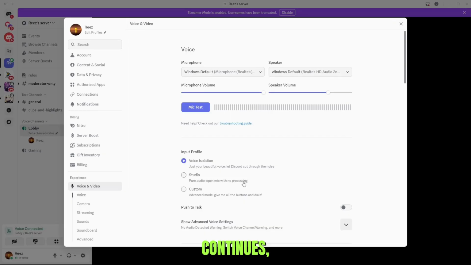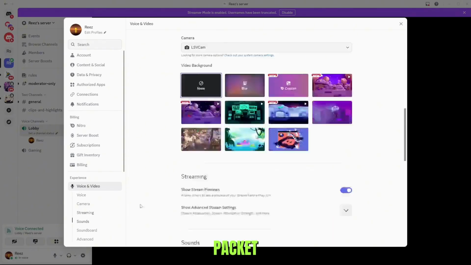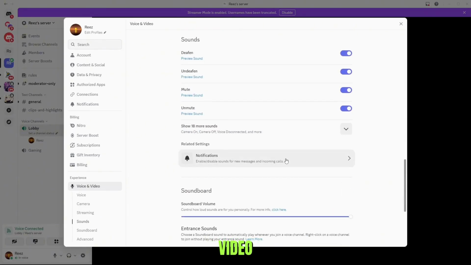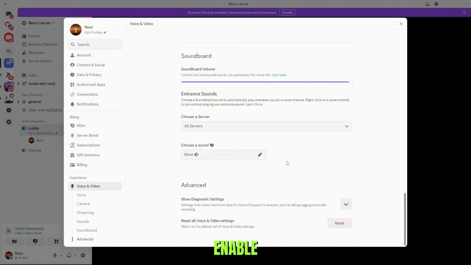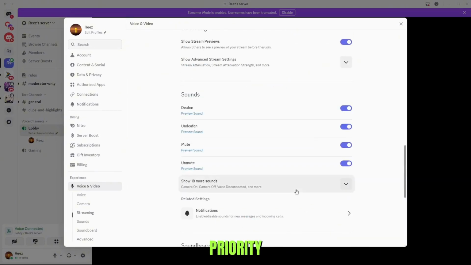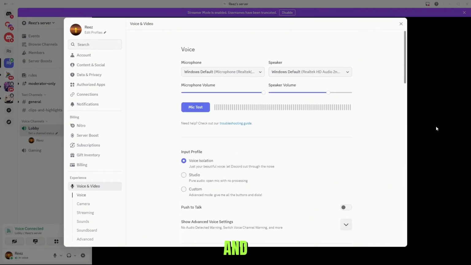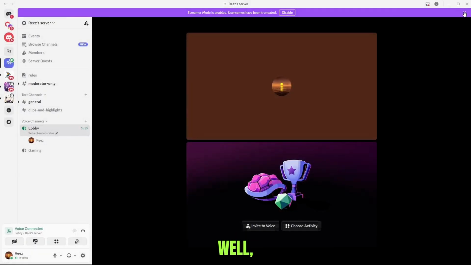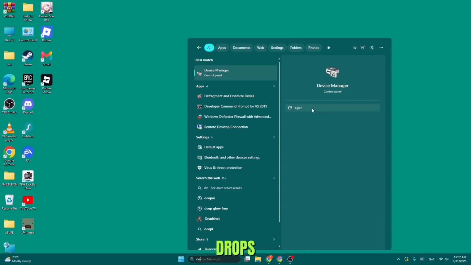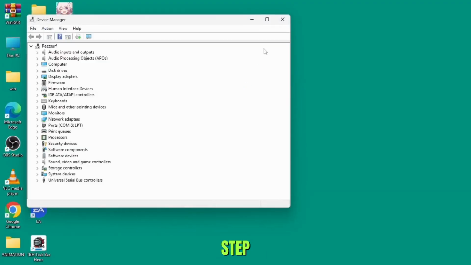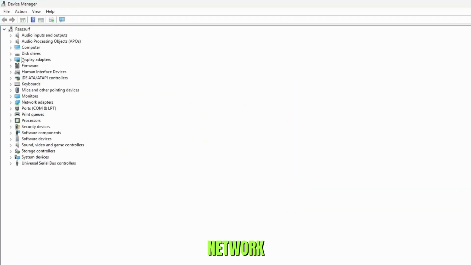If the problem continues, try disabling Quality of Service High Packet Priority. In the voice and video settings, find the option labeled Enable Quality of Service High Packet Priority and turn it off. Some routers and internet providers may not handle this feature well, which can lead to voice connection drops and instability. Another useful step is to update Discord and your network drivers.